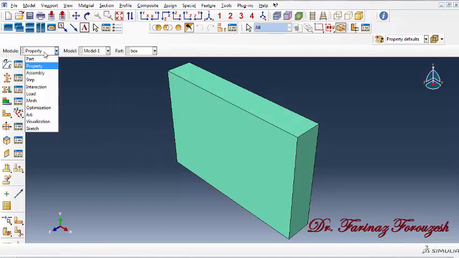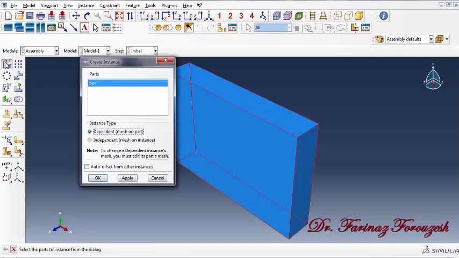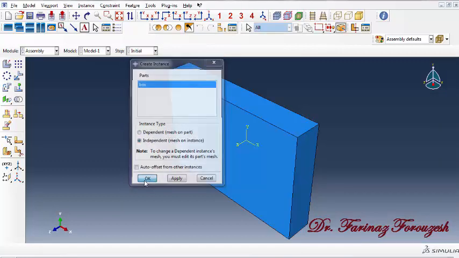Now change the property module to the assembly module. Then click on instance part, and from the dialog box click on independent, and then click OK.